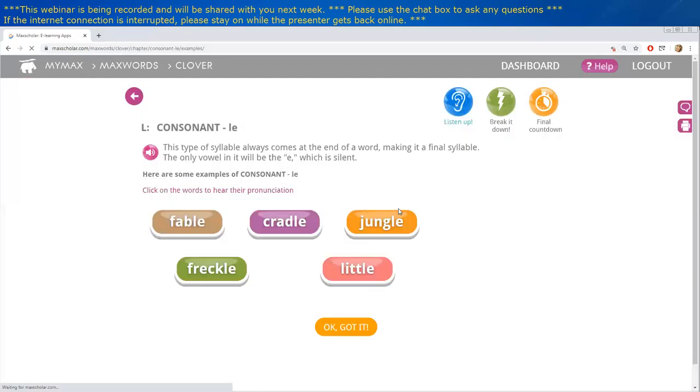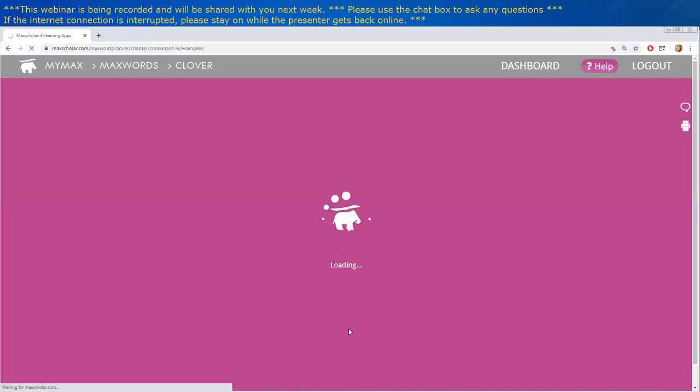And that's going to take me to the introduction. Like we were talking about before, the consonant LE is a syllable that is at the end of a word, and I can identify it easily by just looking at the last letters of the word. If it ends in a consonant LE, I know that that's the type of syllable that I'm dealing with. And there's a few examples here on my screen. Students can click on those words to have them read out loud. And I'm just going to click OK, got it, to show you the exercises that are associated with this section.